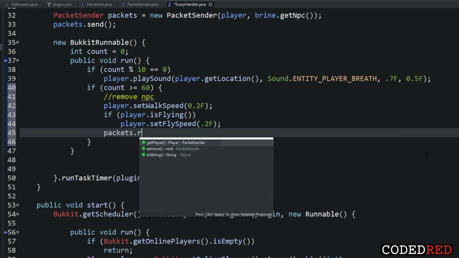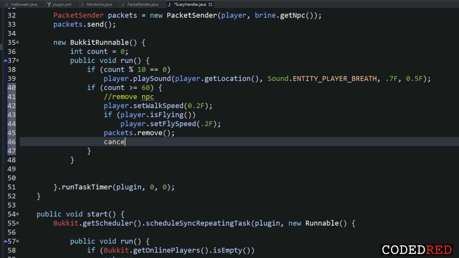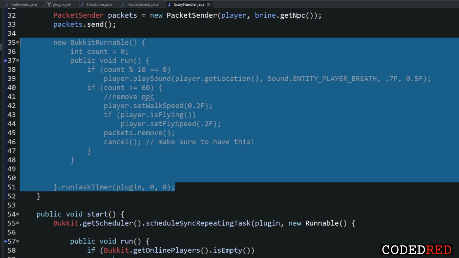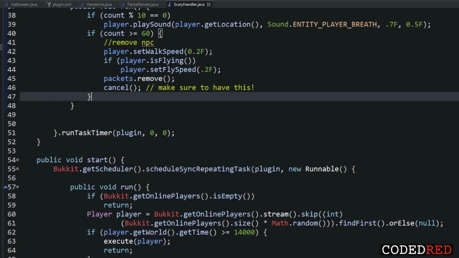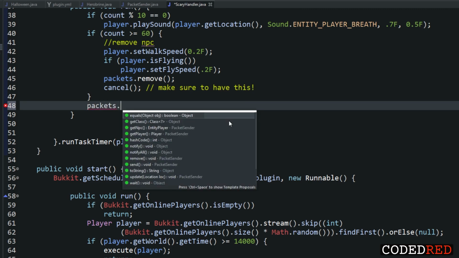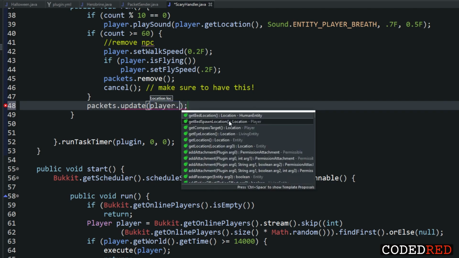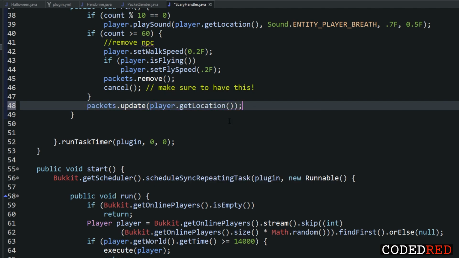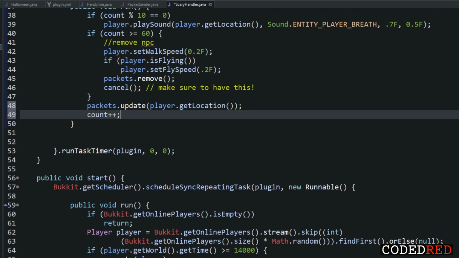And we're going to say packets dot remove. And then finally, we're going to have this cancel method. And this is going to cancel this runnable right here. Make sure you have that. Otherwise, you're going to have a million different threads running that really don't do anything. And then finally, last but not least, packets dot update, player dot get location, count plus plus.